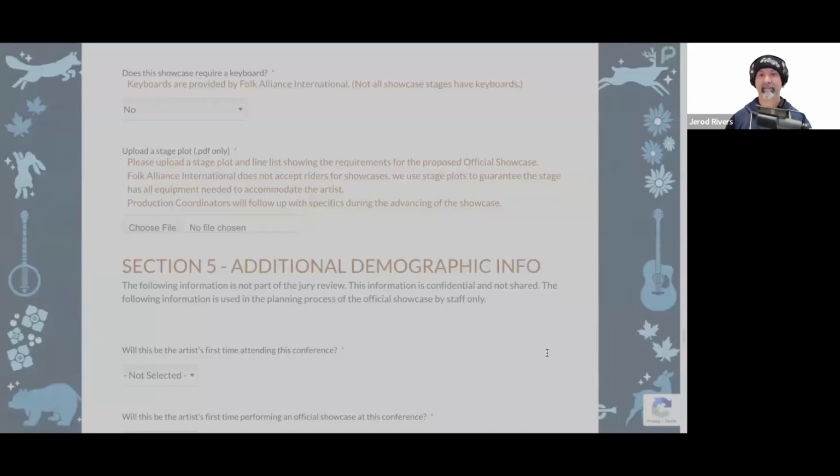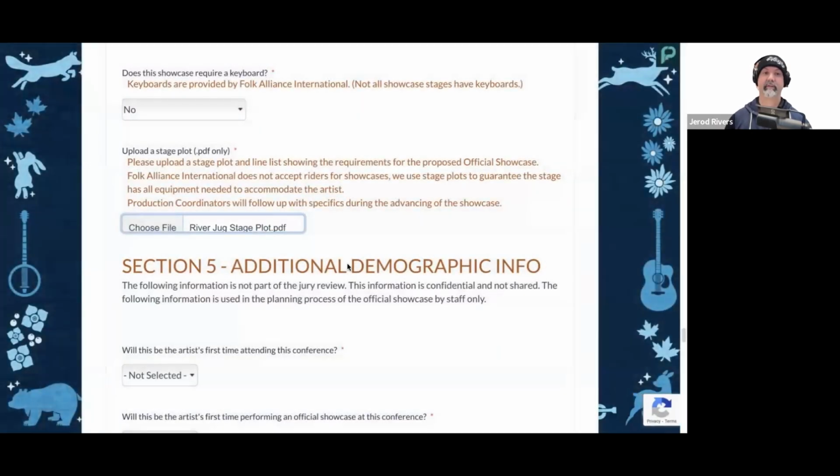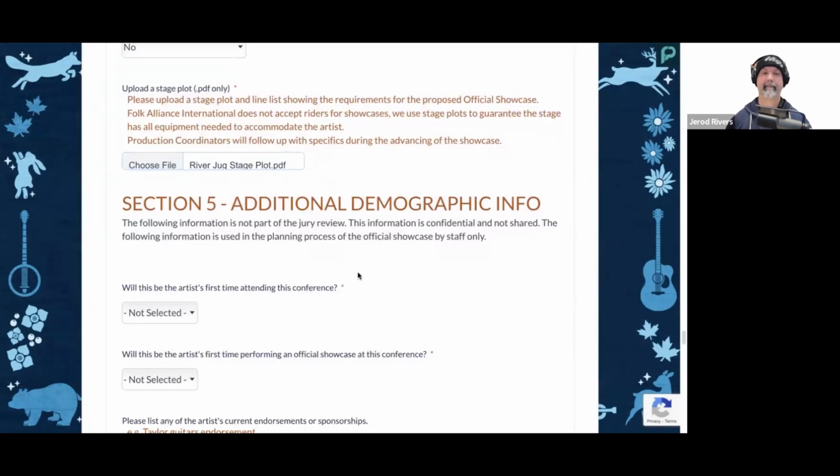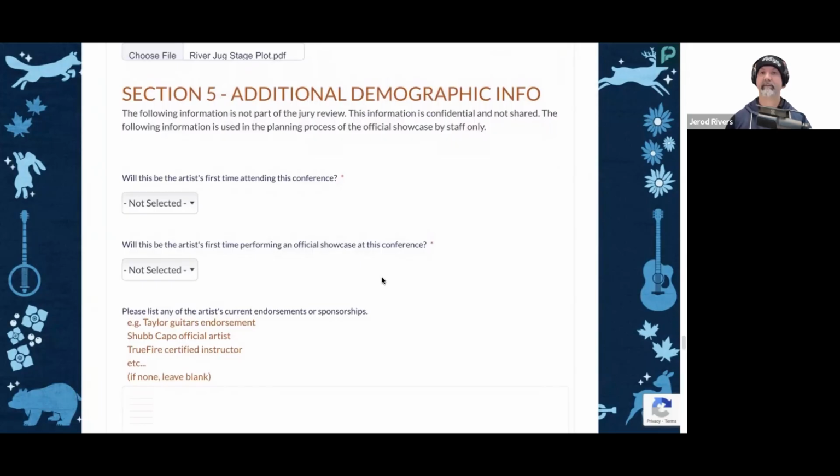You're looking for a PDF version of the stage plot, preferably one that has an image of how the band is going to be laid out on the stage, as well as a line list for our engineers. So that's what I've put here, my River Jug stage plot. And then we're into our final section.